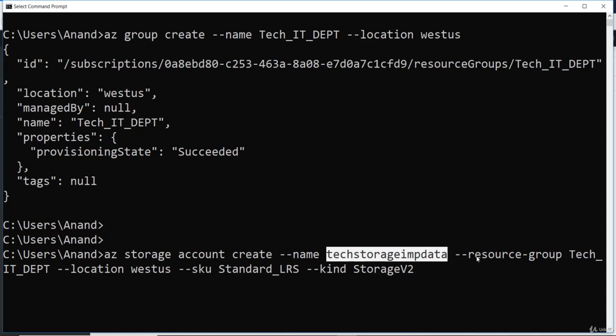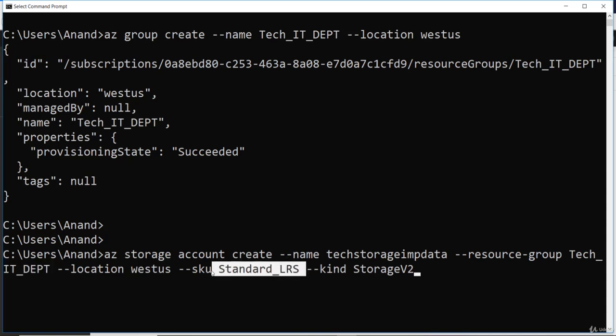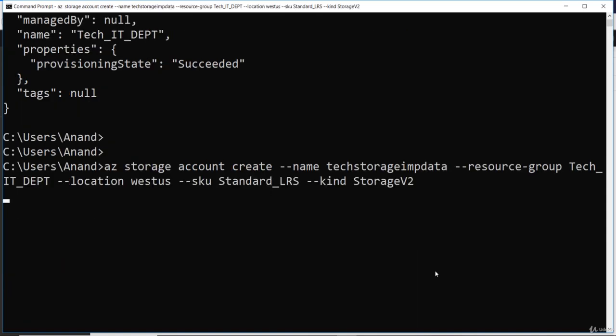This is created in a resource group called tech_itdept. Then the location is West US. I'm choosing the replication type to be locally redundant storage, and the kind of storage is StorageV2. So these are various syntaxes that we are passing to create the storage account. These are minimal and required syntaxes that must be there during the storage account provisioning process. I will hit enter now to initiate the storage account provisioning.